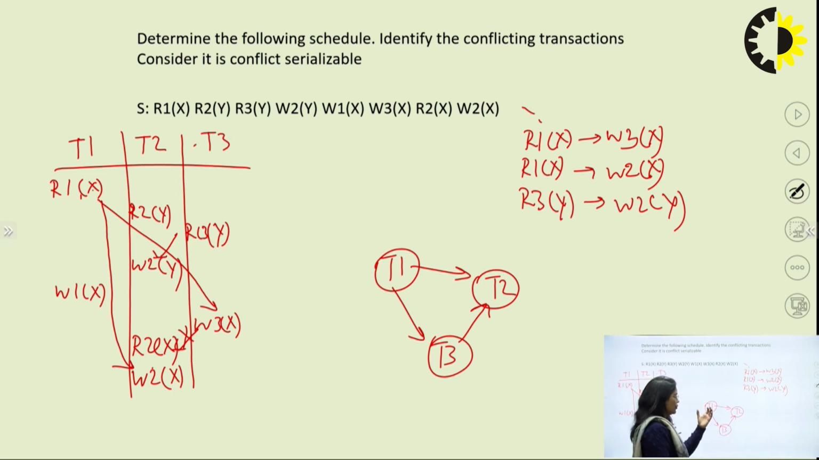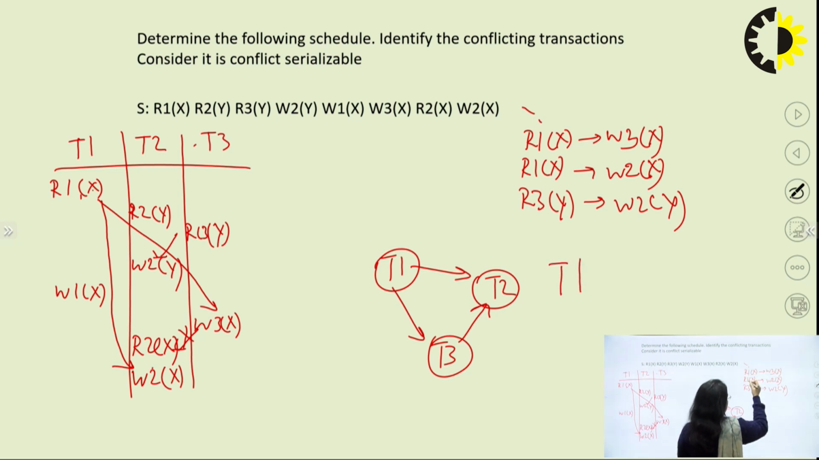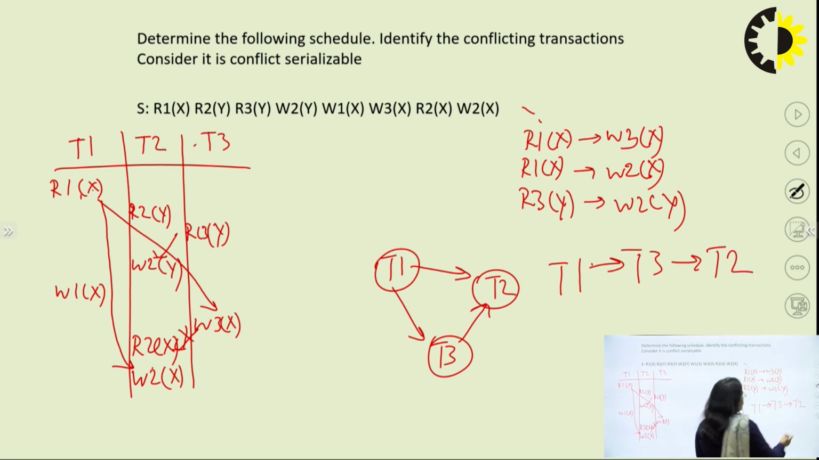Now, as we are not able to see a cycle in this graph, this is a conflict serializable schedule. Now how will we make the serial schedule, and in which order will these transactions appear? These transactions will appear T1, then T3, and last what is remaining, that is T2. So this is the ordering, or topological sorting, of the transactions when we make the serial schedule.